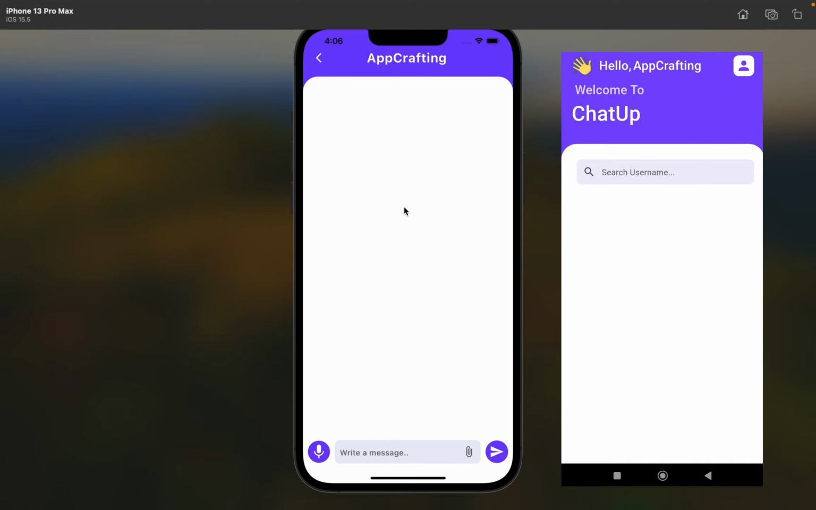Here in the chat page you can see that we have added an option to send a voice note to the user, and a message bar so that they can send a message to the user. You can also see that we have added an attach file icon, and by pressing this icon they can send an image to the respective user.